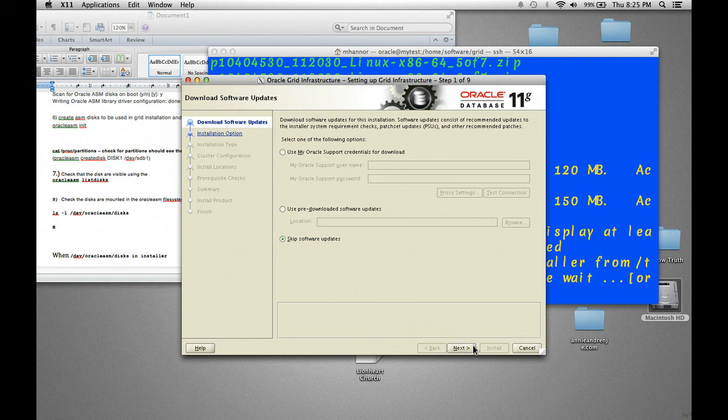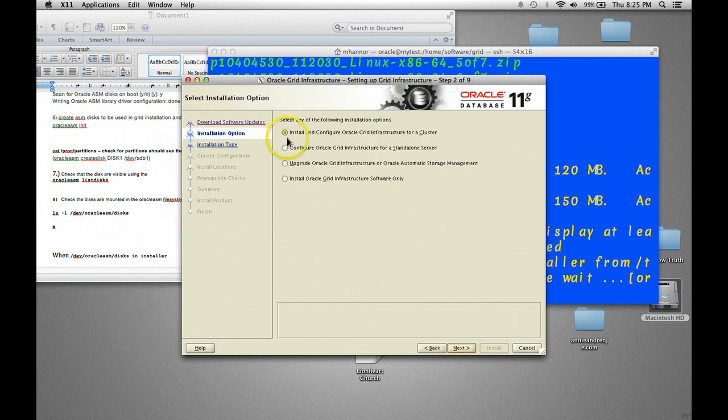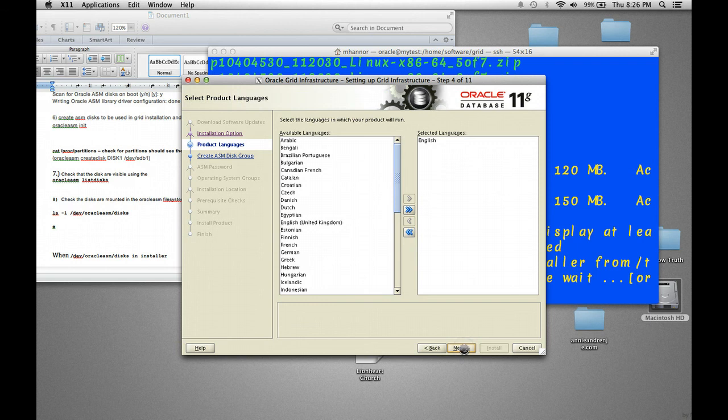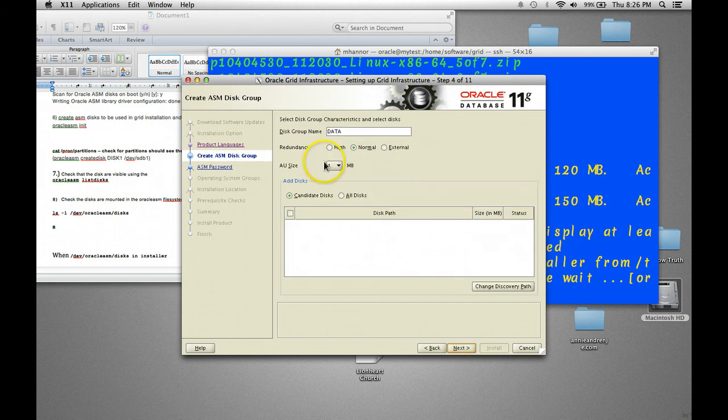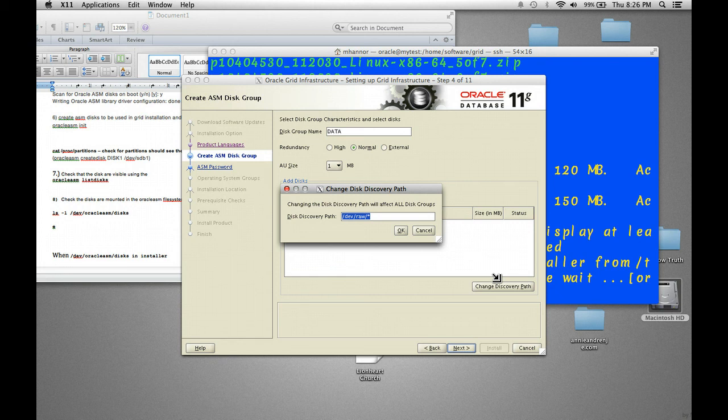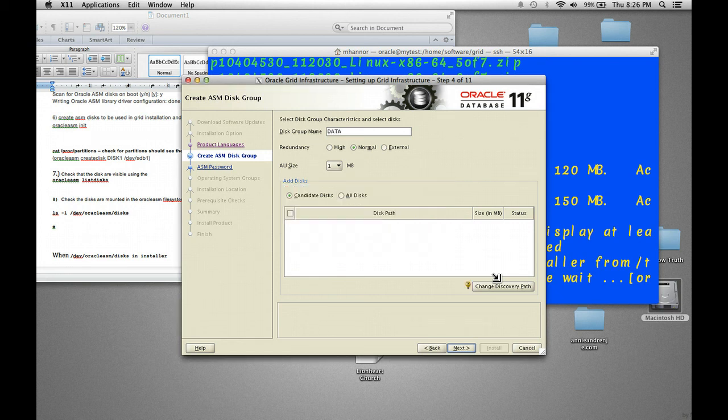Skip software updates. Told you we're gonna sort of go through this a little fast. We're doing a standalone server. And here is where you want to change directory path. What you want to do is you want to do dev Oracle ASM disk.